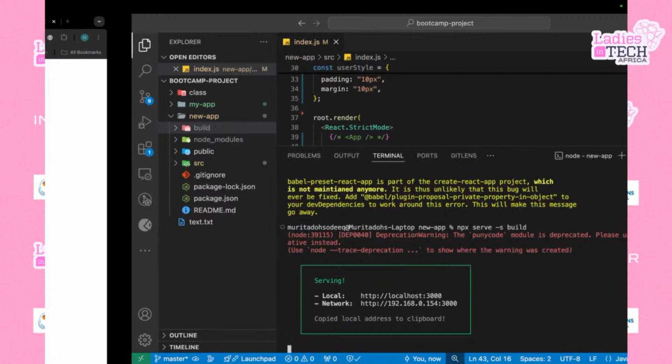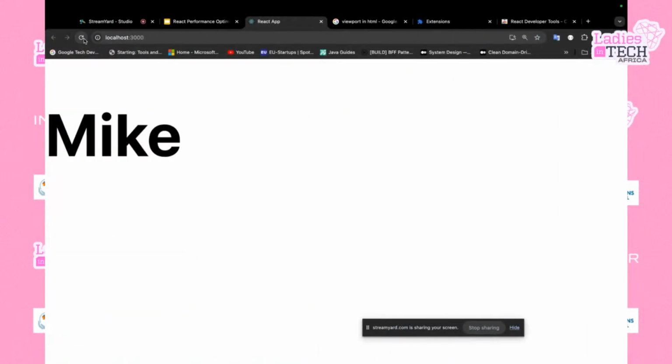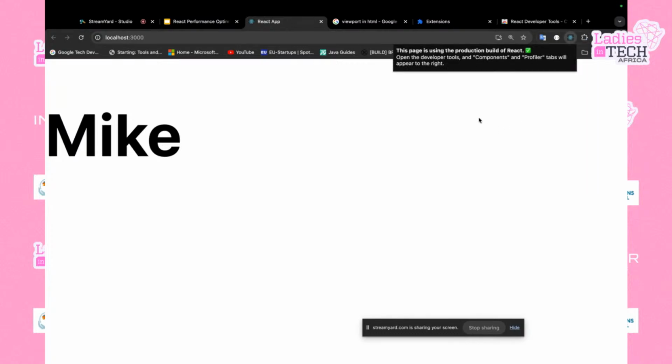So if I come back here and refresh this app, and I check the React developer tools one more time, can we see what it tells us? This page is using the production build of React. Can we all see that? Open the developer tools, and the Components and Profiler tabs will appear to the right.